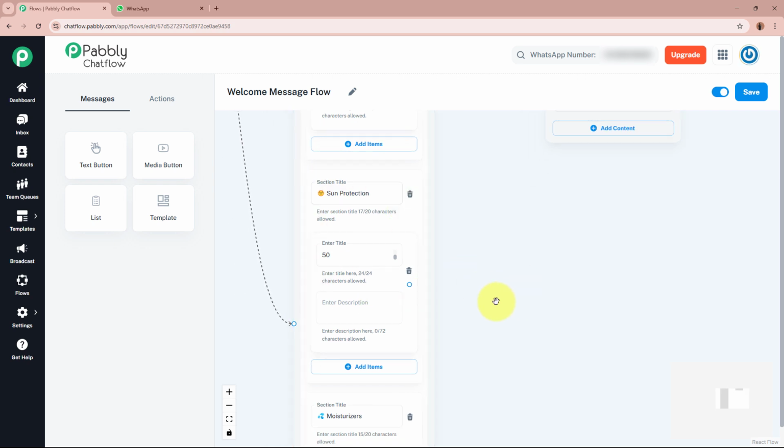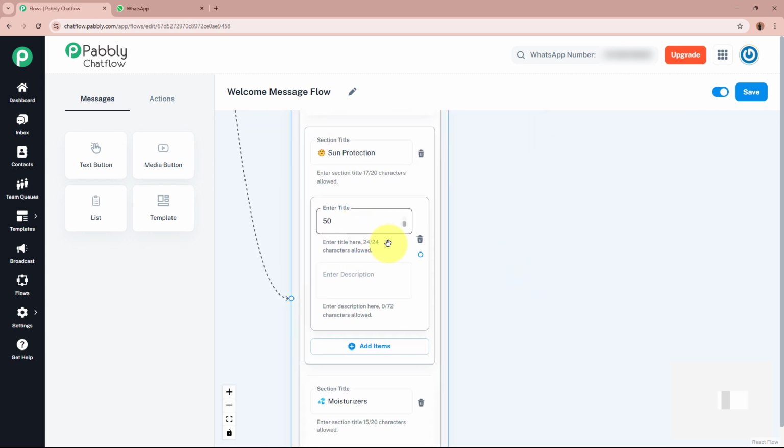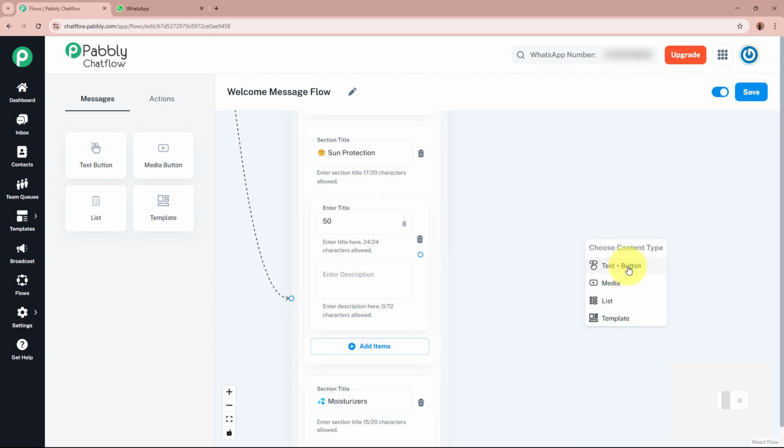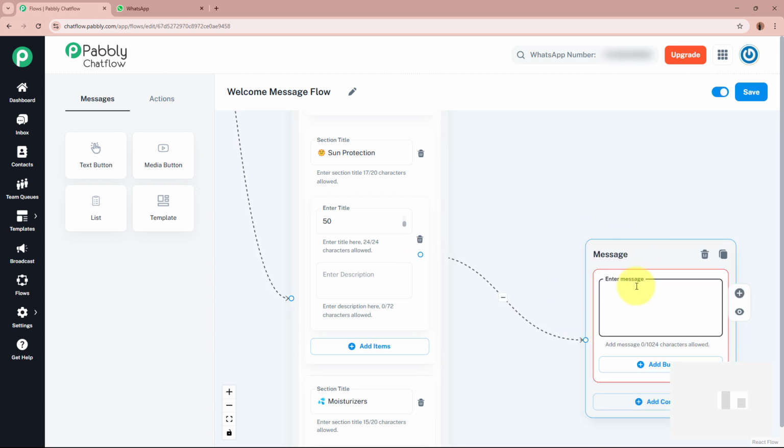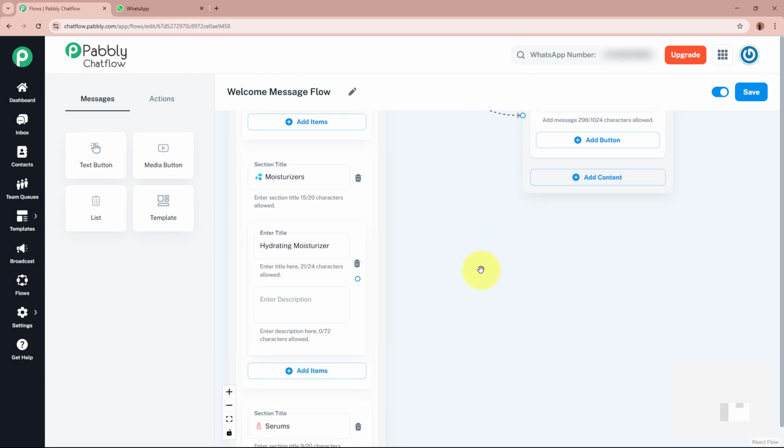After that, the next product, okay, that is the sunscreen. I'm going to add the description over here as well. I'm going to drag it away from the option. I'm going to select text and button right over here, and now I'm going to enter the message for this sunscreen option right here. This is the message that I have for the description of Ultra Protect Sunscreen SPF 50. This is the description, advantage, and the product link.